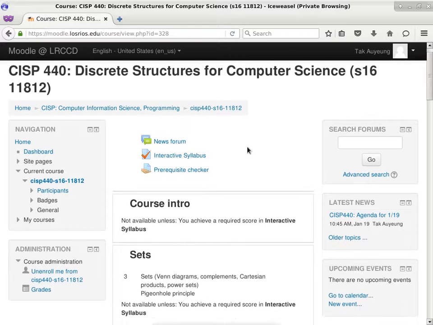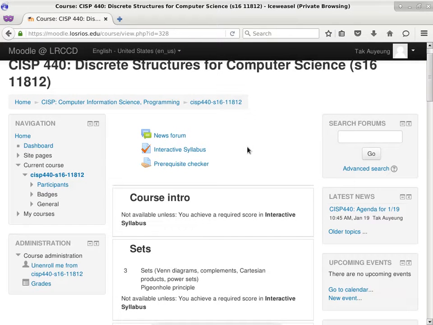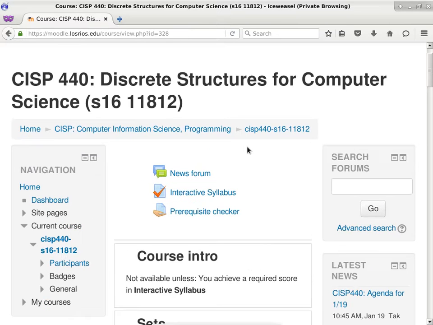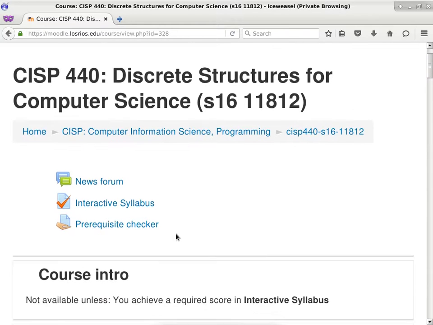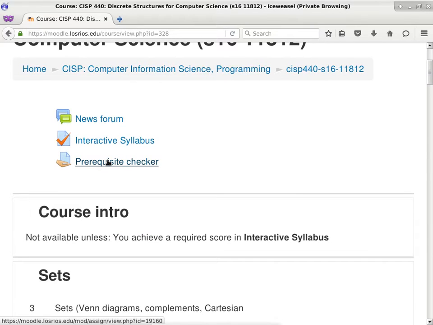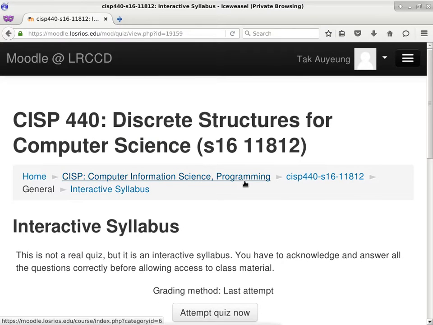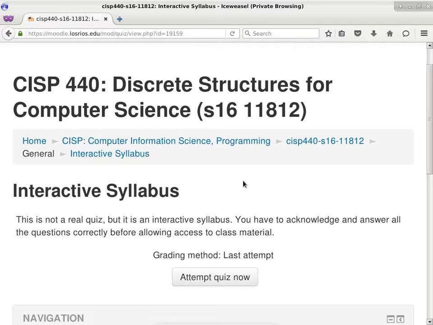Moving on. This is what you should be seeing as a student. Let me magnify a little bit because otherwise it's harder to read. The first thing you want to do is the interactive syllabus. The interactive syllabus is really a syllabus, except it is broken up into questions. It is in the form of a quiz, but it doesn't count toward your final grade.